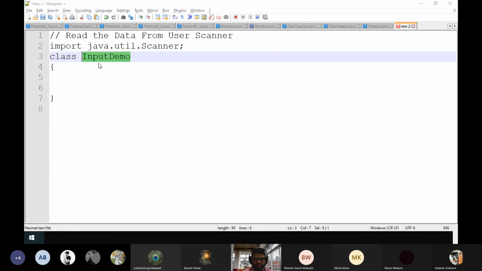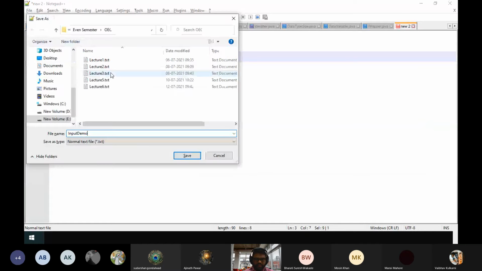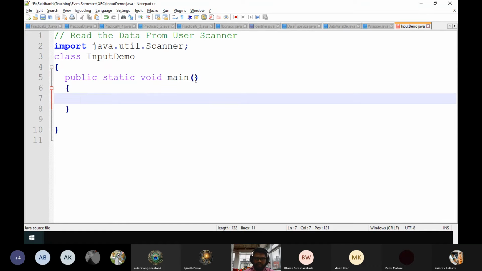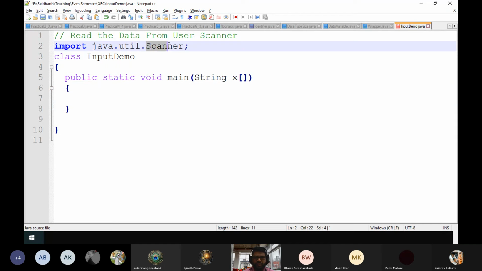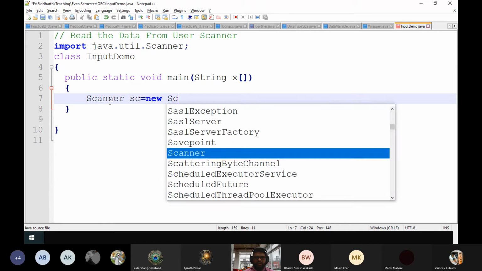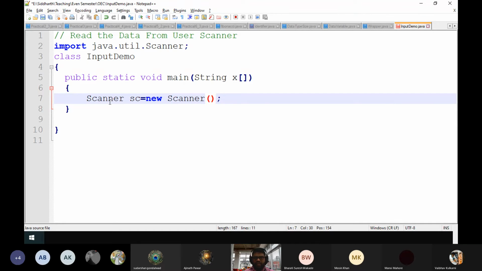Just save this program as InputDemo.java. Write the main method: public static void main, which receives a parameter of type String array. Now, whenever you want to use the Scanner class, you need to get an object of the Scanner class: Scanner sc = new Scanner(), then semicolon.